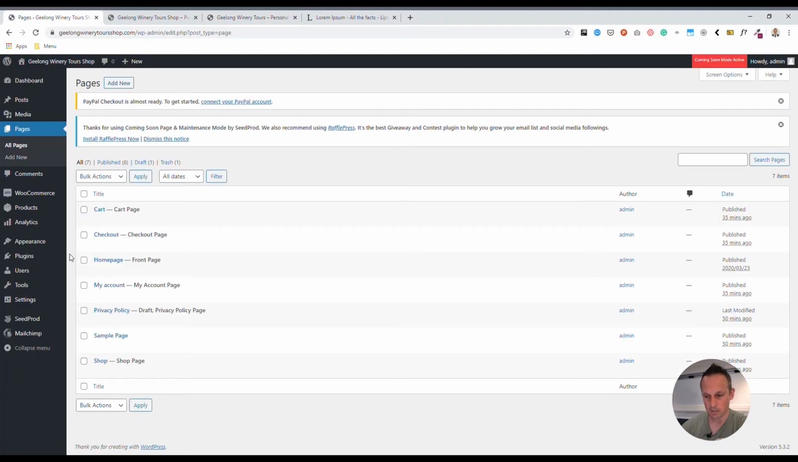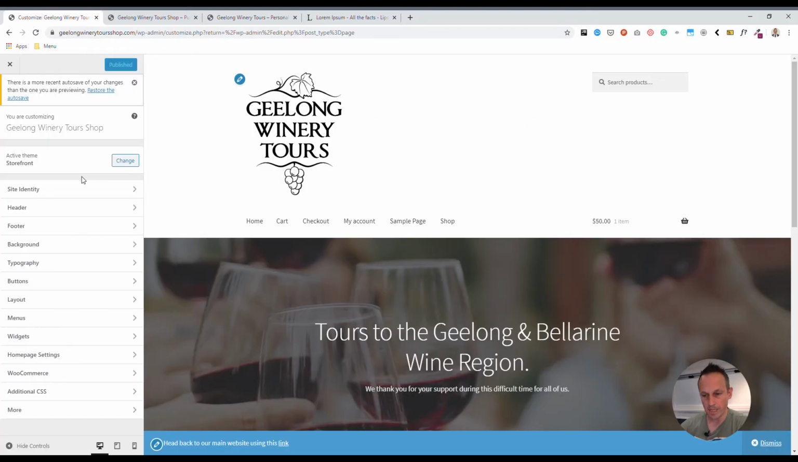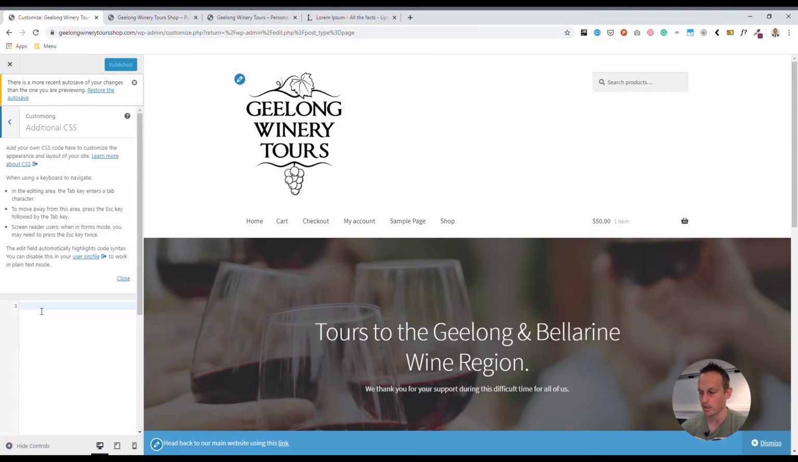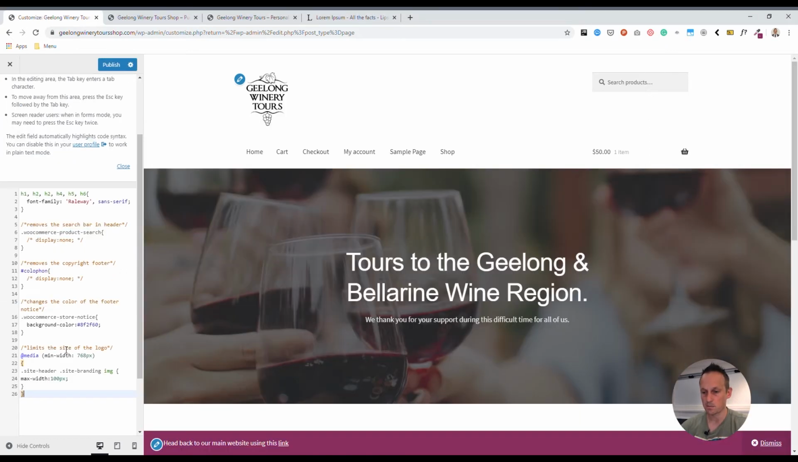So we're going to jump across into there, and when we get in here, we're just going to come down to additional CSS as a starting point, and I'm going to give you all this text here. Now it probably looks like gibberish to you, that's fine. I'll show you how to use it. In additional CSS, just paste all of that in there. That's going to do a few things. It's going to give us the ability to change the font.